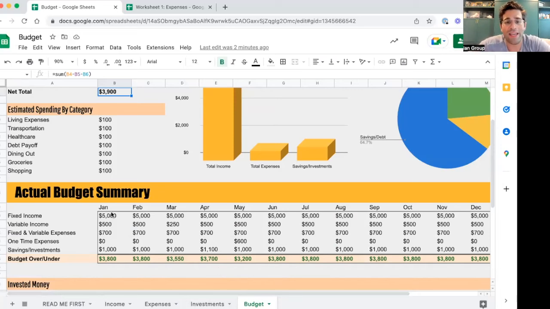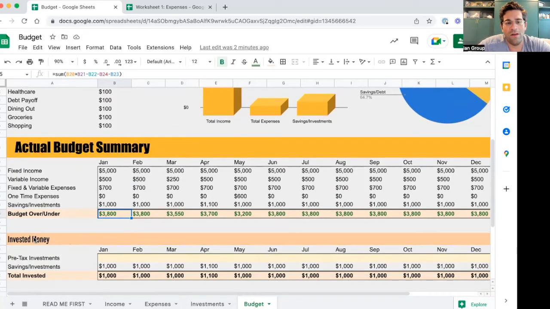So now I can actually go to any month and I have a breakdown of fixed income, variable income, fixed expenses and variable expenses, one-time expenses, savings and investments, and it tallies everything up. If I'm in the green at the end of the month, it will be green. And if I'm in the red, meaning I'm overspending, it will be red. So I can see everything right here. And then I've got an awesome little invested money section too, so you can see how much you are investing throughout the year.